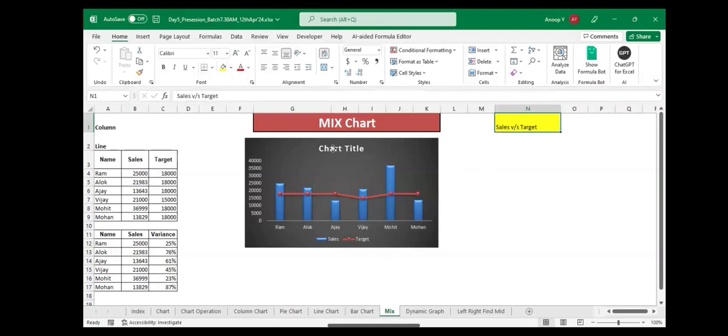So just select the chart title. Do not double click. Please make sure you don't double click. In the chart title, you have to do a single click, then immediately click on the formula bar, put the equal sign, select that cell and press enter. So look, automatically it takes "sales versus target". Now whatever you write in the N1 cell, automatically that will come here.